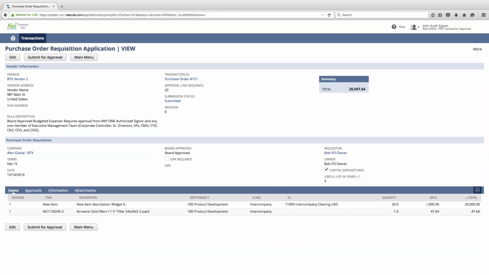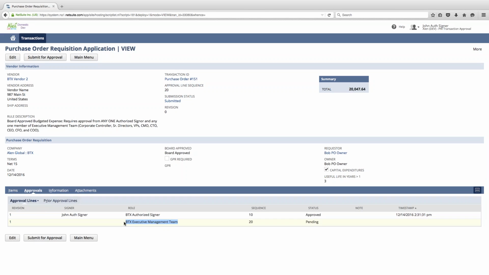So now I approved. Now you'll notice, first thing, hey, I approved this order. It was submitted before, it's submitted now. What happened to the status? Well, if you were paying close attention, you would have noticed that the line sequence did update on the transaction, which means it's still in a submitted state, pending approval, because the management team still has to take a look at it and approve it.